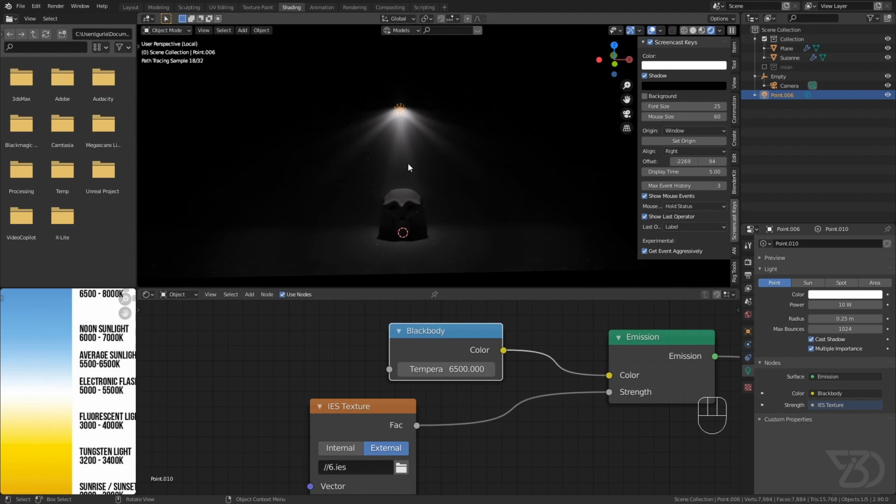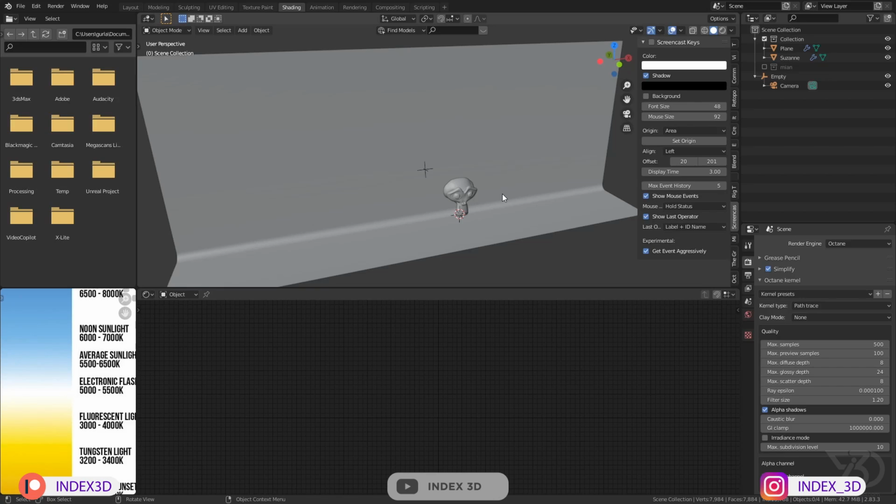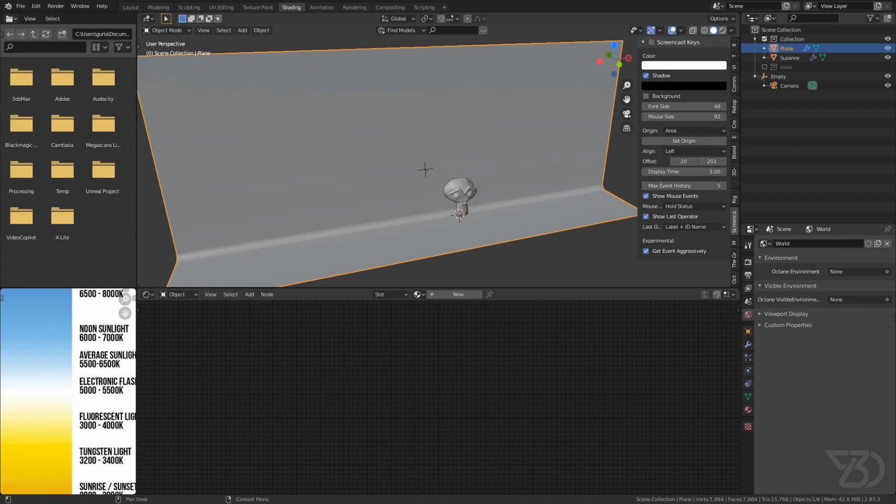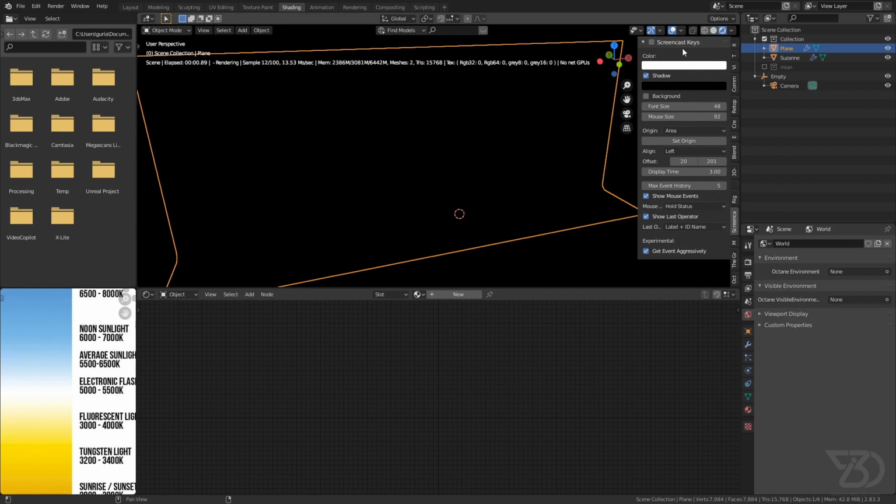Okay, that's it, and let's see how we can use it in Octane. It's pretty similar. So let's jump into the Octane version of Blender. Now I have the same file with a monkey and a plane, and my rendering engine is set to Octane, and there is no environment, so it's completely black, as you can see.